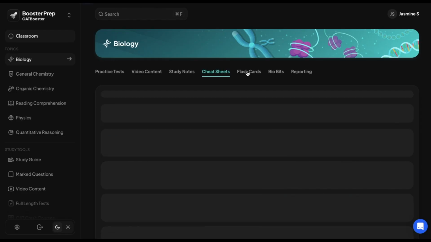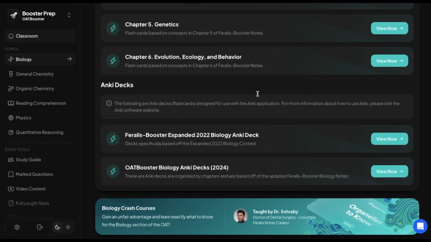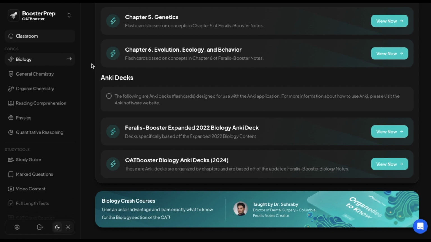That's cool. And there's a flashcard section. I know a lot of people use Anki. Some people like to use Quizlets, but these are already made for you because making Quizlets takes a really long time. So that's cool that they have that to offer. Oh, there's Anki decks as well. Nice. Okay, so I don't use Anki, but if you're an Anki person, they already created a 2022 biology Anki deck, a 2024 Anki deck. That's awesome. So everything's already there for you.